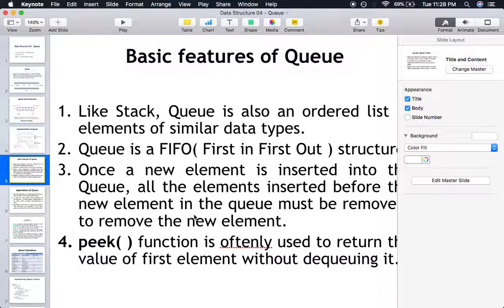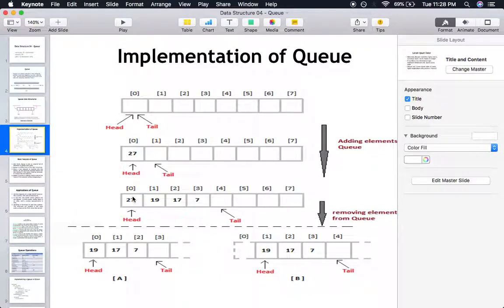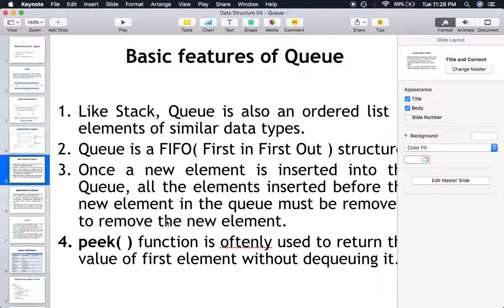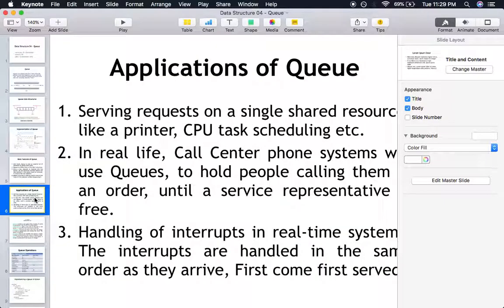Once a new element is inserted into the queue, all the elements inserted before the new element must be removed to remove the new element. So 27 was the first element entered, then 19, 17, 7. Now if you want to delete this 7, the element in the third location, you will have to delete all these three elements before you can delete this one. That is why it's a first in, first out structure. The peek function is often used to return the value of the first element without dequeuing it. That is the same as the stack.